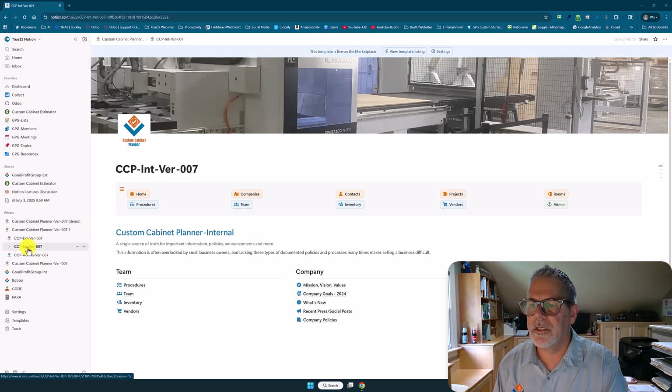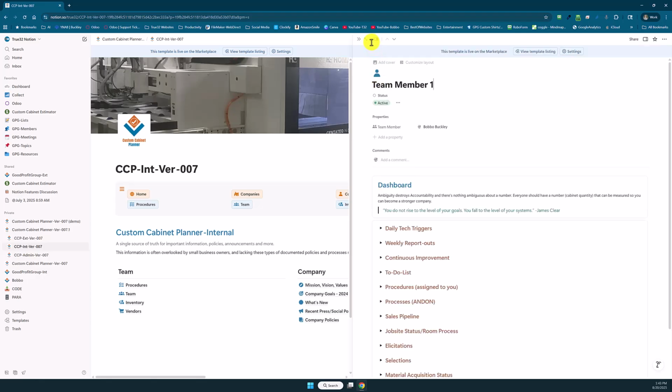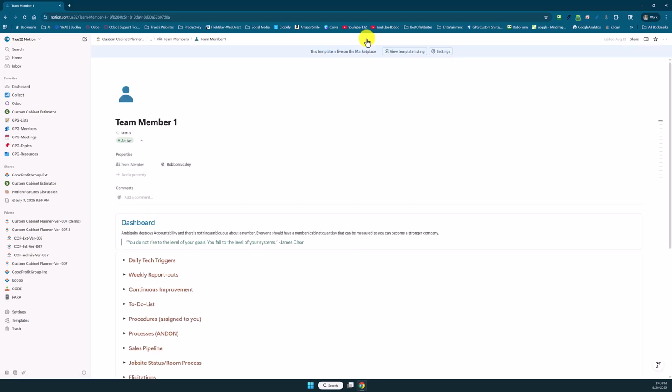But we're on this internal page, and you see a team button here. So we're going to go to the team page, and then we have two team members, and we'll just go ahead and open team member one. It doesn't matter which one, these are just samples. And this is in a side view. I'm going to go ahead and open this up as a full page. And this is team member one's dashboard.